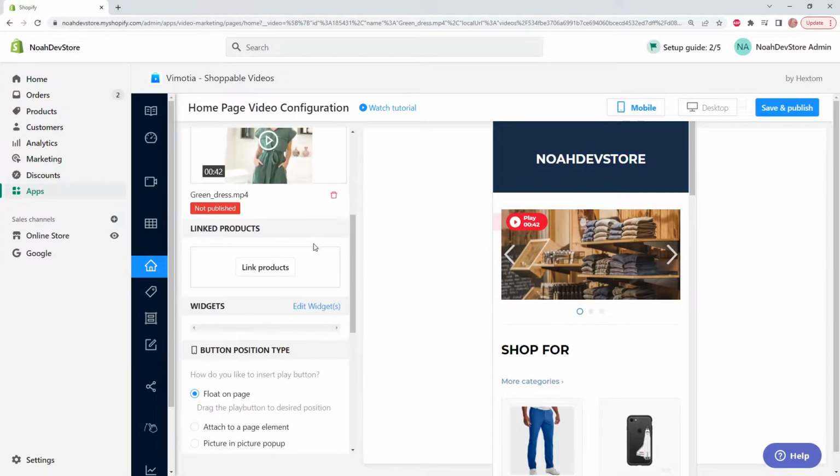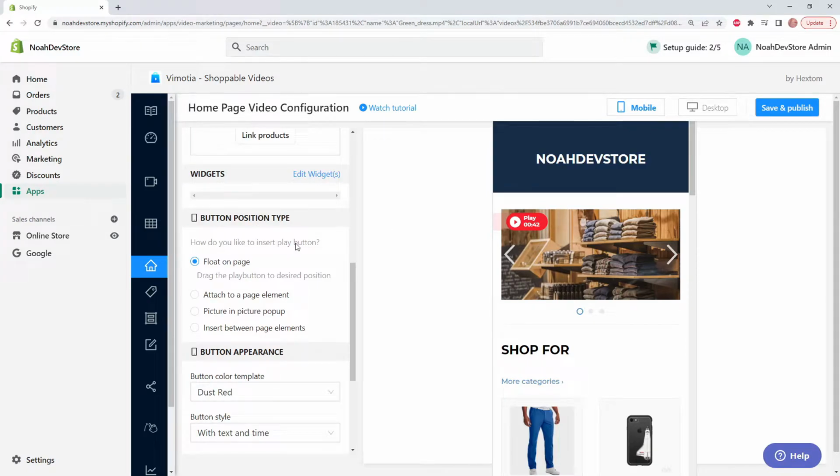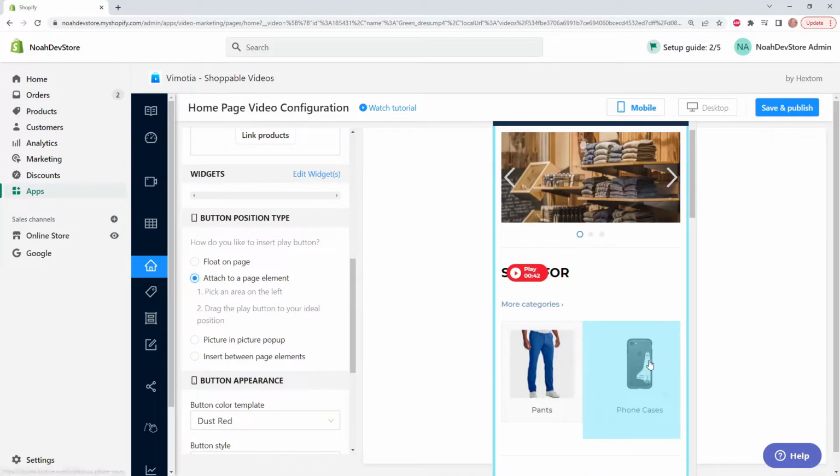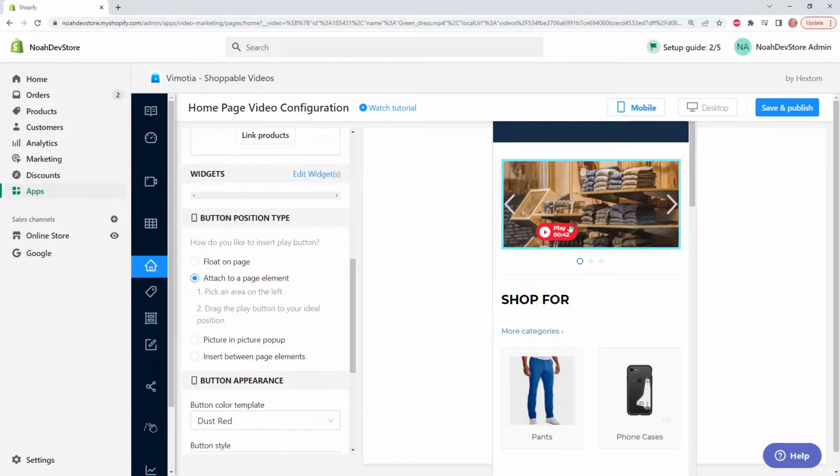The first option we're going to configure is the button position type. Currently it's set to float on page, but we're going to be using attach to a page element. Now on the right side, we can see we're highlighting different elements. Here we can choose which element to attach the video button to, and we're going to be picking the carousel. Now that we clicked on the carousel, we can change the position of the button on the image, and we're going to put it at the top left.